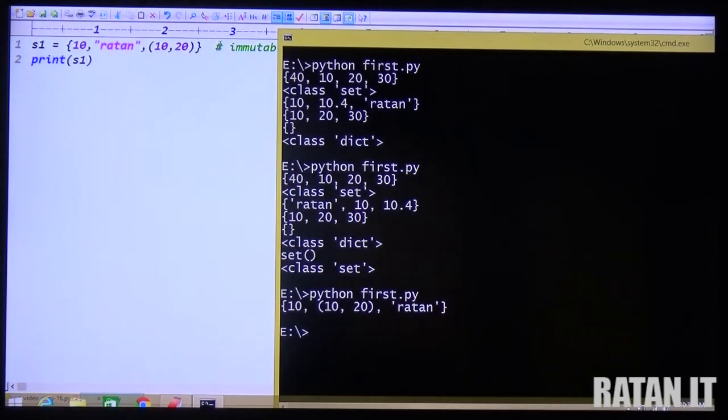Next example, S1 equal to, curly braces. Inside the set, it is possible to store immutable data. Immutable means integer is immutable, string is also immutable, and tuple is also immutable, right? Tuple means parentheses. So integer is allowed, string is allowed, and tuple is allowed. These are called immutable data. Then simply write print S1, and you will get the output clearly, no problem.